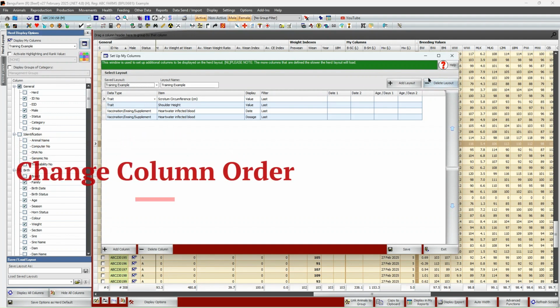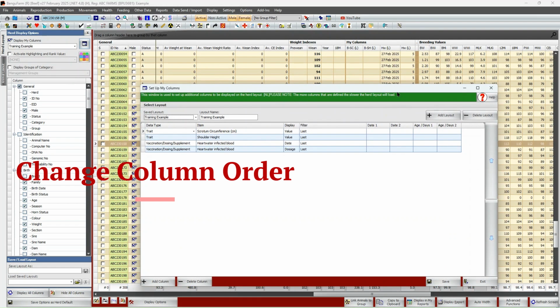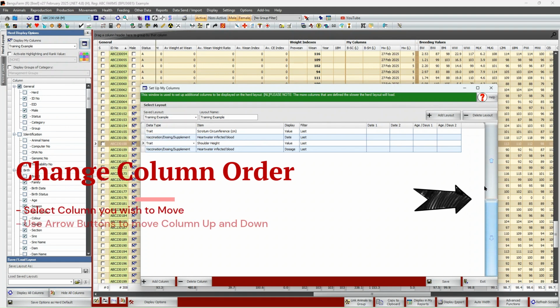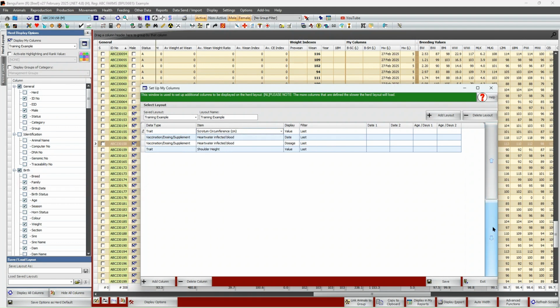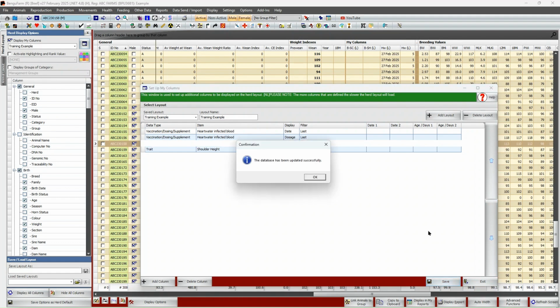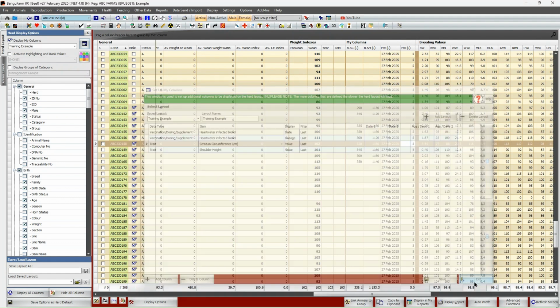Another thing what you can do is you can change the order in which the columns are displayed on your main screen. So you'll click on the column and you'll use your arrow buttons here to move the column up and down. So say for example, I want the vaccination related data in the first columns and that traits in the last columns. I can just change it and save it.